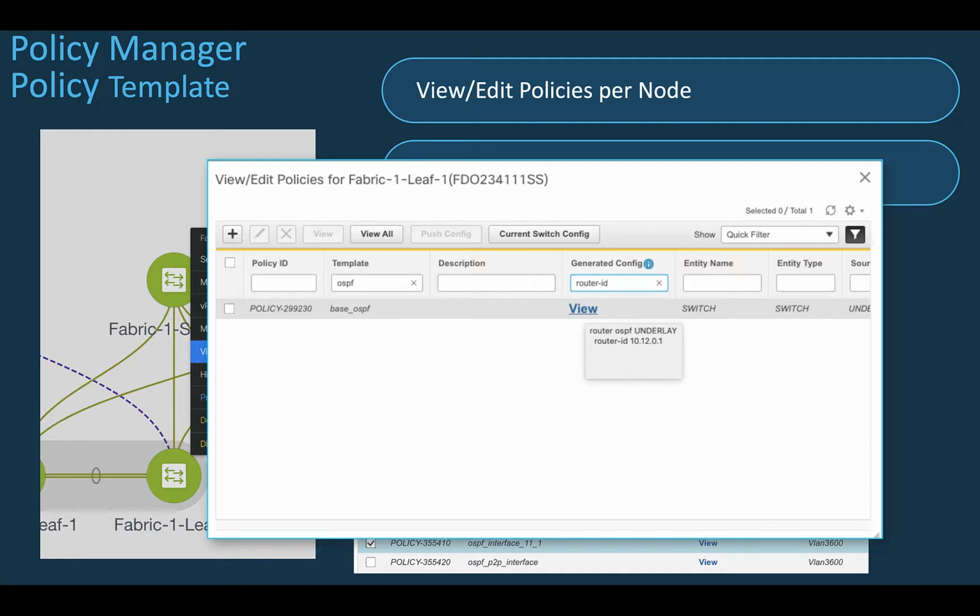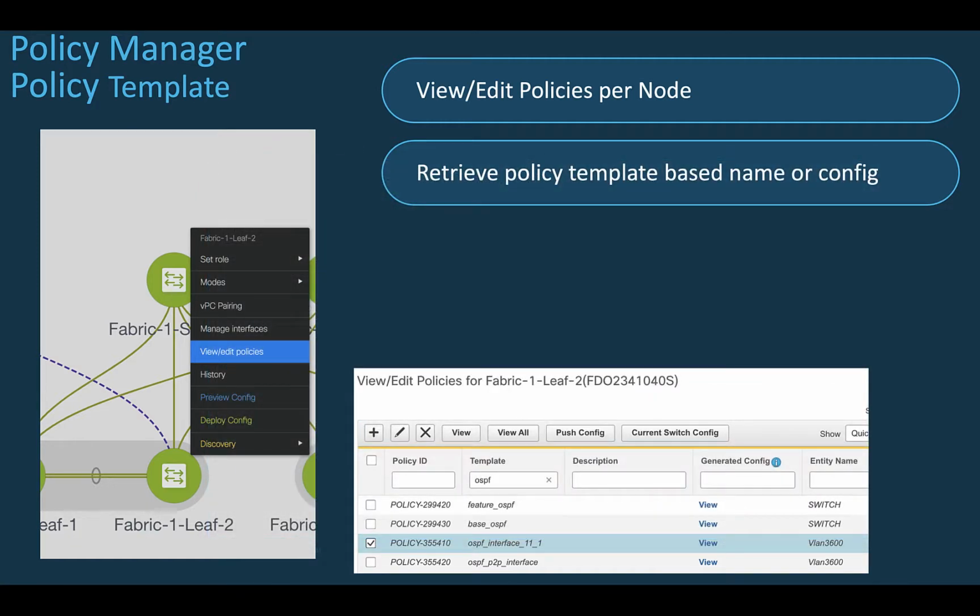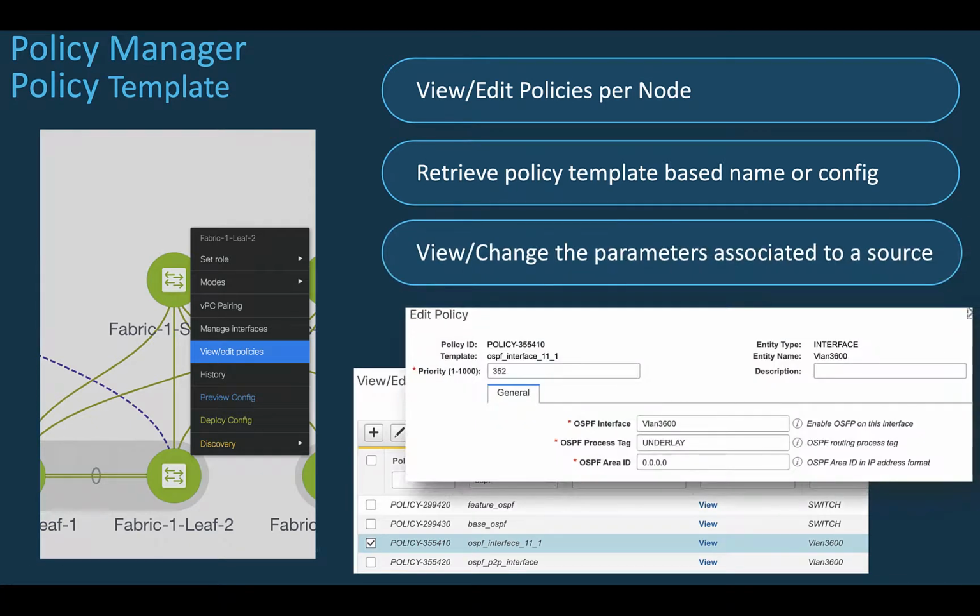Then by just moving the pointer over the view available for each template, you can quickly see the CLI configuration associated to the policy templates. You can view already the parameters associated to a particular resource, such as VLAN or interface on the fly, and this has no impact regarding the rest of the working configurations.